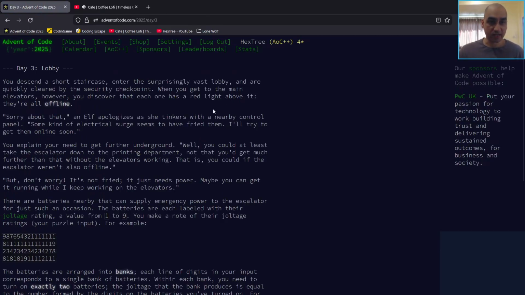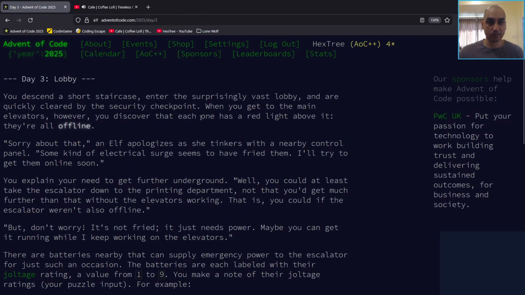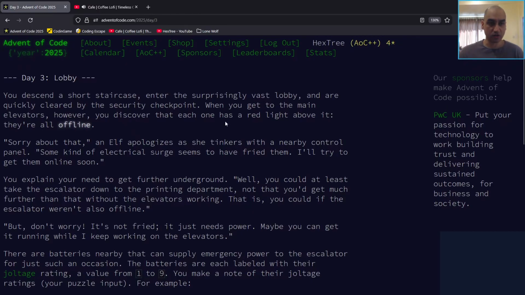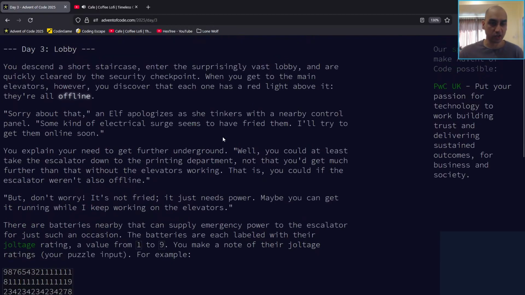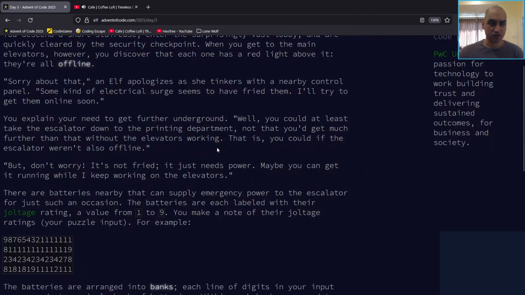You descend the short staircase, enter the surprisingly vast lobby, and are quickly cleared by the security checkpoint. When you get to the main elevators, however, you discover that each one has a red light above it. They're all offline. Sorry about that, an elf apologizes as she tinkers with a nearby control panel. Some kind of electrical surge seems to have fried them. I'll try to get them online soon. You explain your need to get further underground. Well, you could at least take the escalator down to the printing department, not that you'd get much further than that without the elevators working. That is, you could if the escalator weren't also offline.